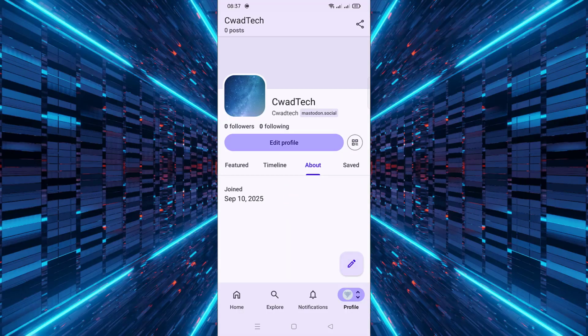And that's it. You've successfully updated your profile photo in the Mastodon app. This simple customization helps personalize your presence and makes your profile more recognizable to others.